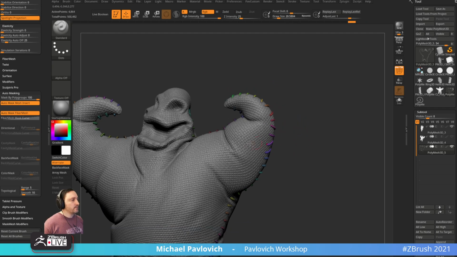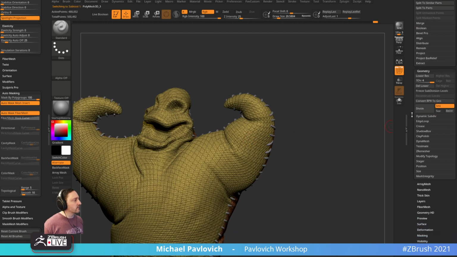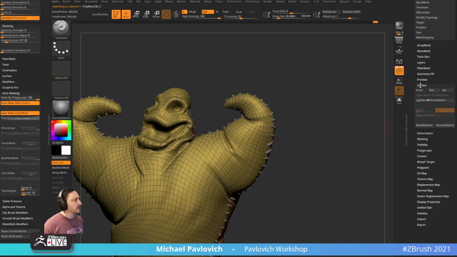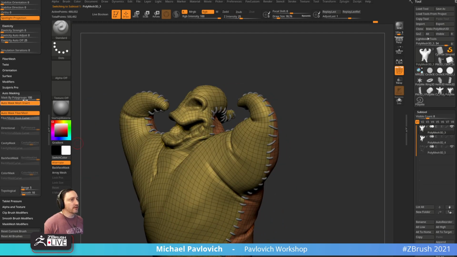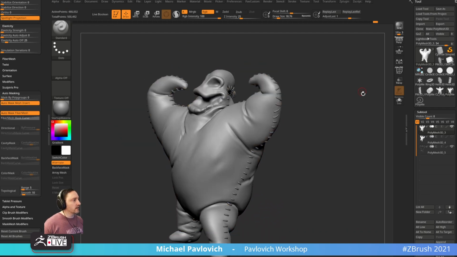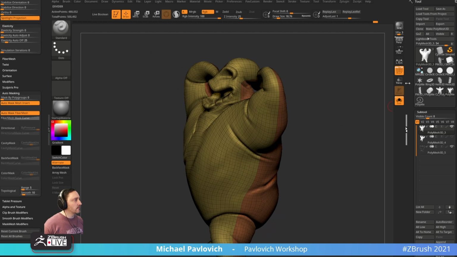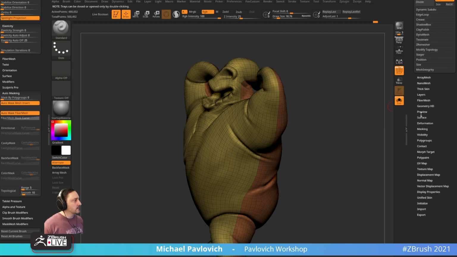Now, let's go ahead and I'm going to turn off my surface noise real quick because I don't need to see that just while we're working. We also want to put a big old stitch down the middle of this, right? Let's turn mask by polygroups down to 0. So let's go over here to masking, not a stitch, a cloth seam.